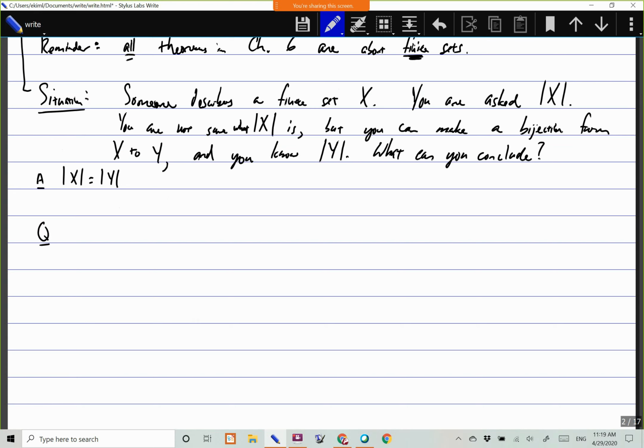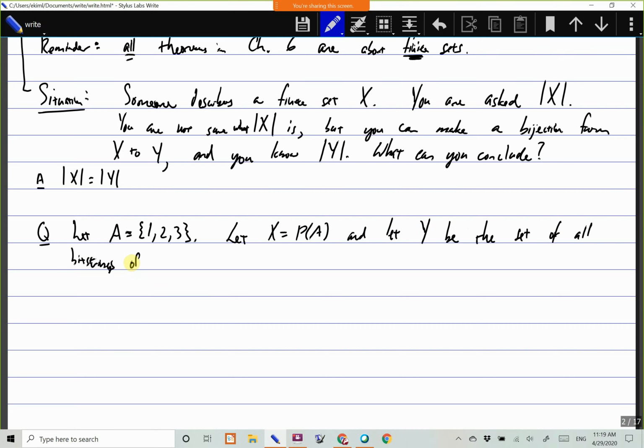So here's a question. Let capital A be the set, just to keep things not too bad here, {1, 2, 3}. That's not the X over here, because we already know. The X I'm going to use for this problem, let X be the power set of A. And let Y be the set of all bit strings of length 3. So just to make sure we're clear about what's in Y, for instance, 000 is a bit string of length 3, so this belongs to Y, and 110 belongs to Y, and so on.